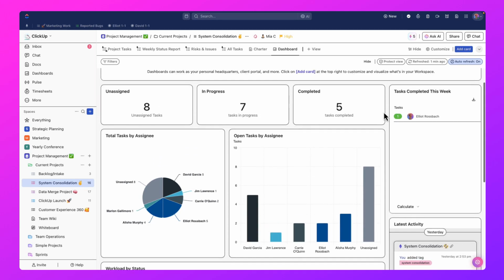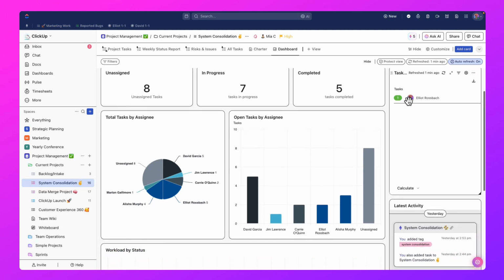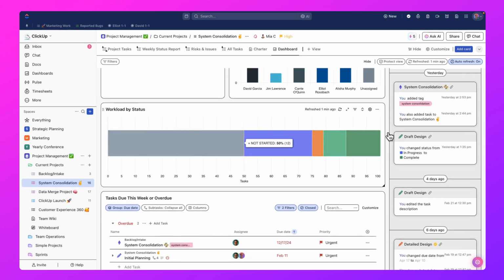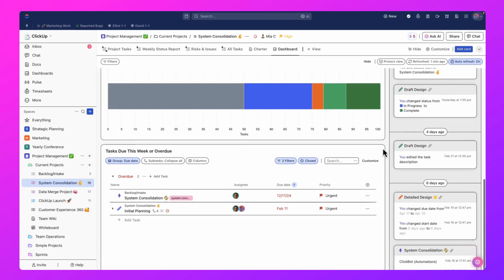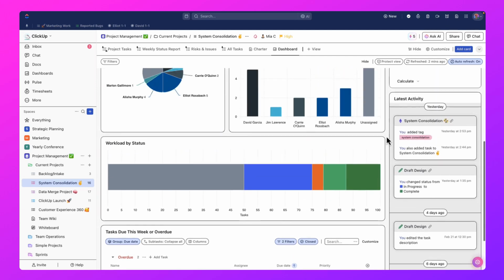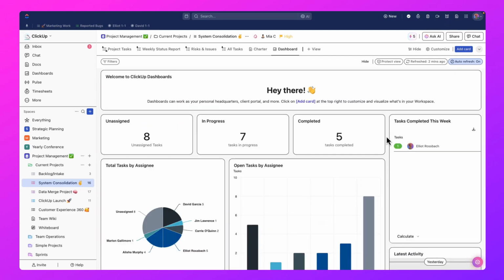Now, along with this, on the right-hand side, we can see tasks completed this week. We can see latest activity. We've also got this nice workload by status battery chart that's giving us an idea of the total amount of work and then how much work is currently in each status. And then coming down here, we've got tasks due this week or overdue. So again, this dashboard template is a really great starting place if you're just looking for how the cards can actually contribute to your overall understanding of your projects.